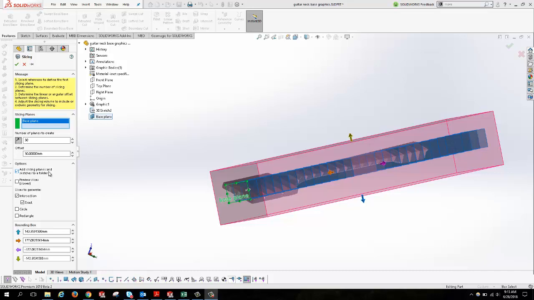Now we'll take a look at some of the options we have. This first one here automatically adds the slicing planes and sketches to their own folder, which is really helpful for organization. The preview toggle lets you preview your slices. Note that for more complex geometry or a high number of slices, this can result in slower performance.